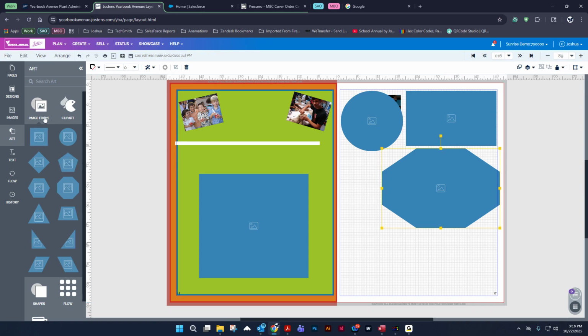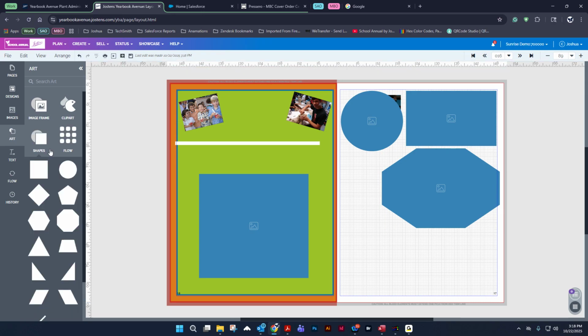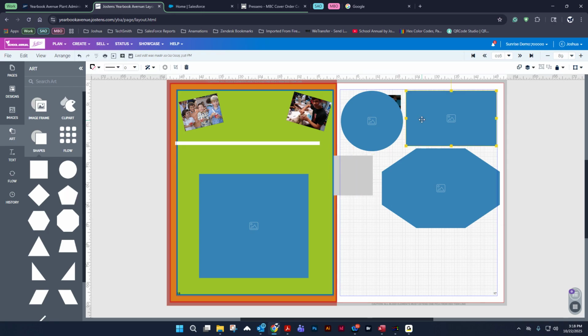Next thing is the shapes right here. Shapes can be used as kind of like a border. So if you have something right here, you can always put a shape right here and use that as kind of like a buffer between these two.